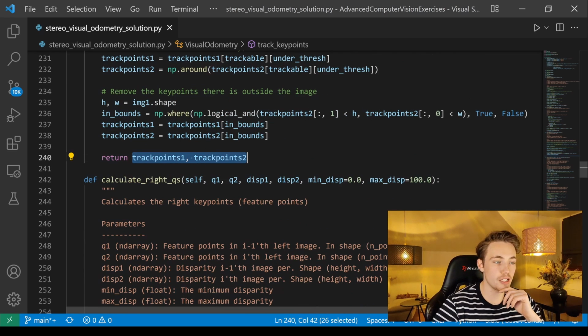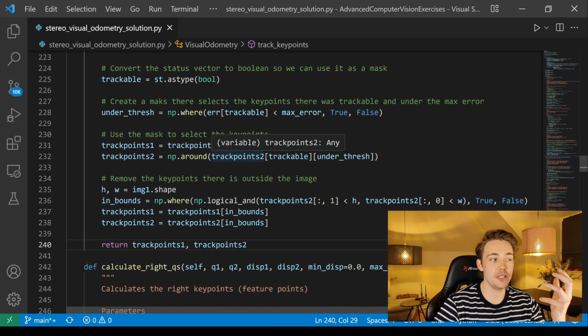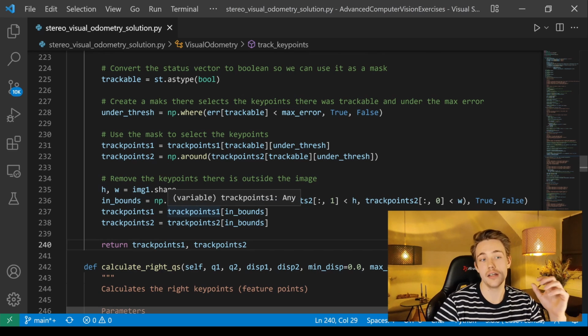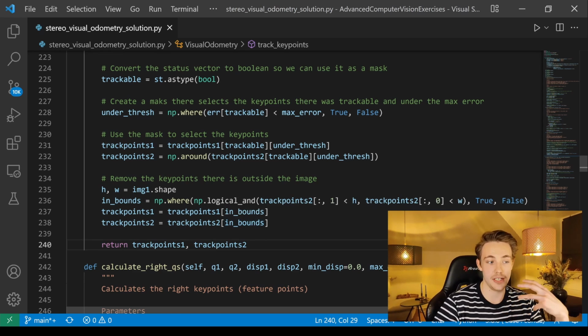Then we're going to return the track key points 1 and also the track key points 2, because those will be the key points in the left image, in the first frame and the second frame. And then we can return those and get the right key points in the right images, so both the first frame and the second frame in the right image.